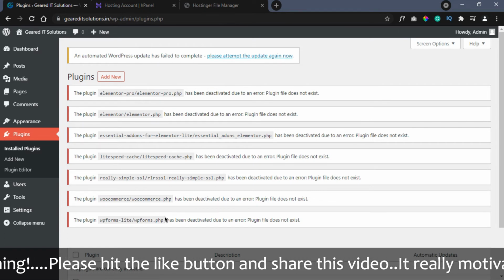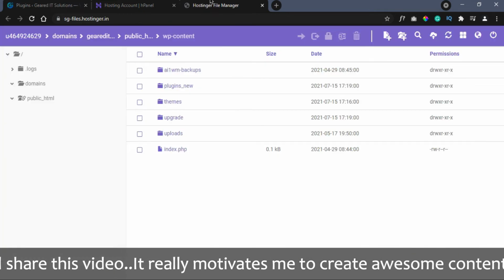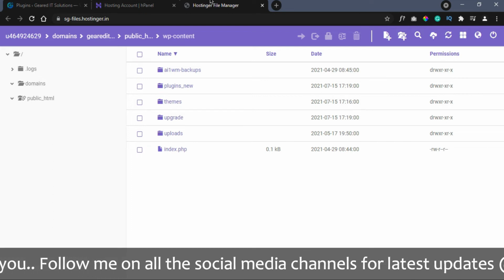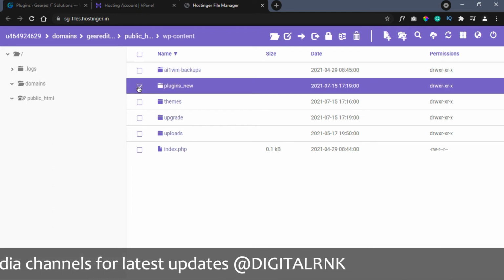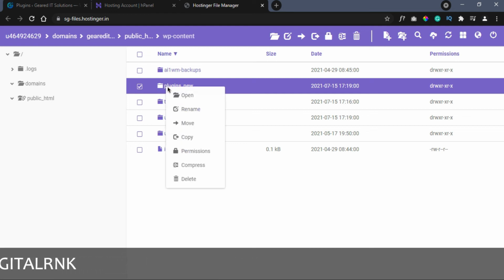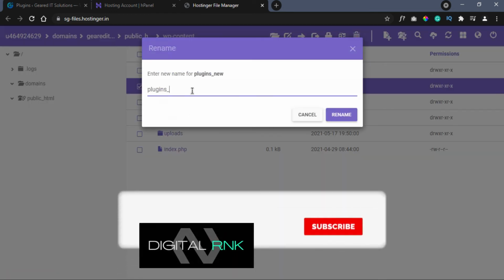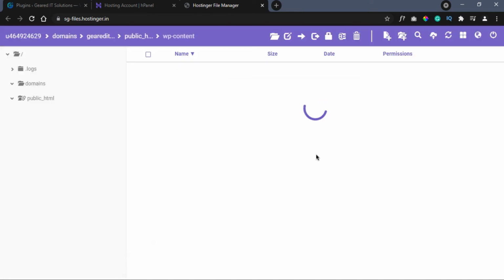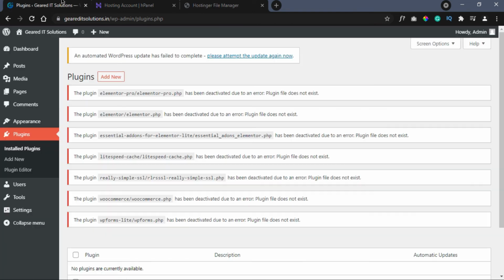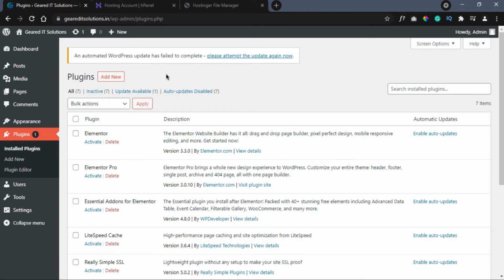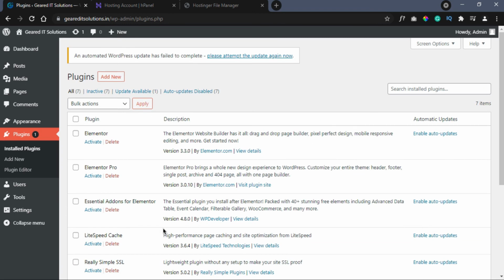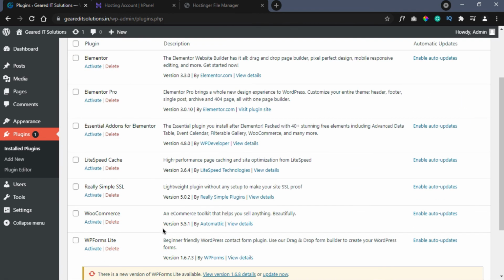Alright, let's quickly go back to your hosting file manager, and now the plugins folder we renamed earlier has to be changed again to its original name. So click on the plugins folder, right click and select rename, and remove _new and hit rename. Okay, now go to your WordPress plugins and click refresh. There we go. We got all the plugins back, but they're not activated. Let's activate all of them one by one.